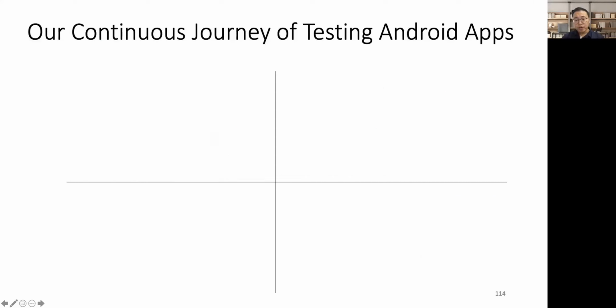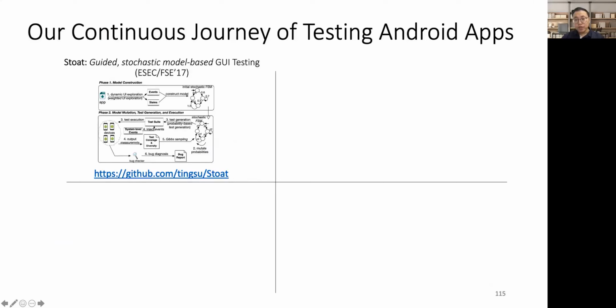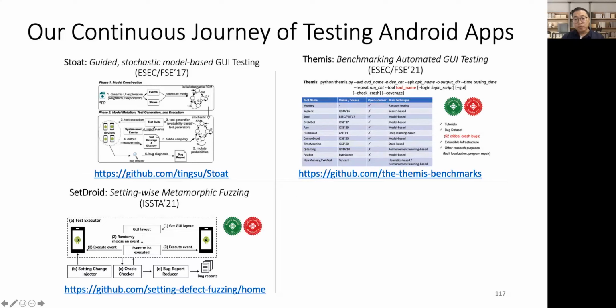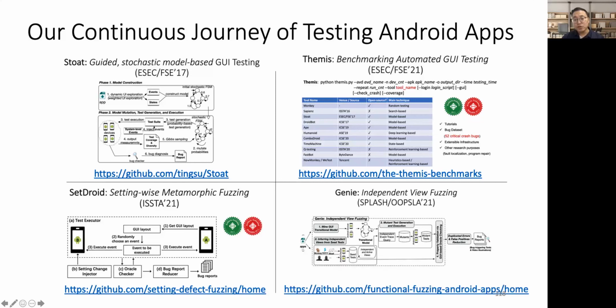In fact, we have made continuous efforts in the past few years to improve automated GUI testing of Android apps. We have proposed Stoat, a guided stochastic model-based GUI testing technique. It aims to effectively find deep crash bugs. Following that, we proposed themes to benchmark automated GUI testing for Android apps against real-world bugs. We obtained many previously unknown insights to further improve existing tools. We propose SetDroid, which is a fully automated setting-wise metamorphic fuzzing technique to uncover system setting-related issues in Android apps. Such issues are very hard to be found by existing GUI testing tools.